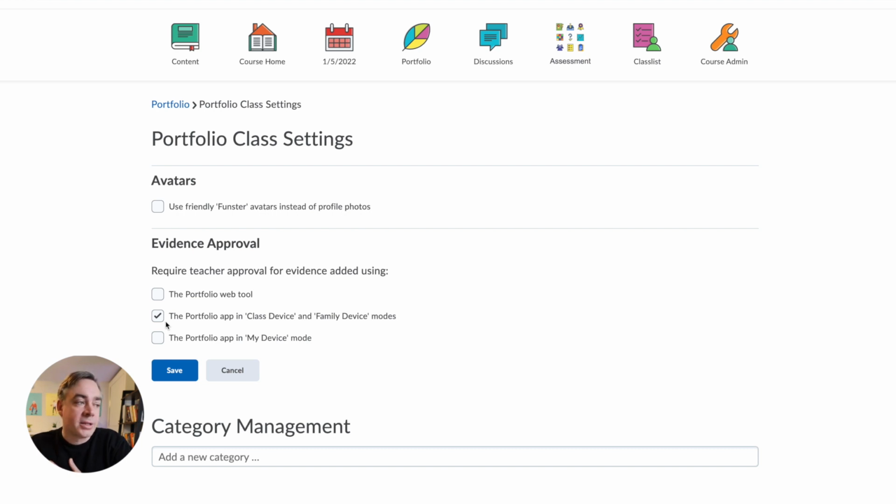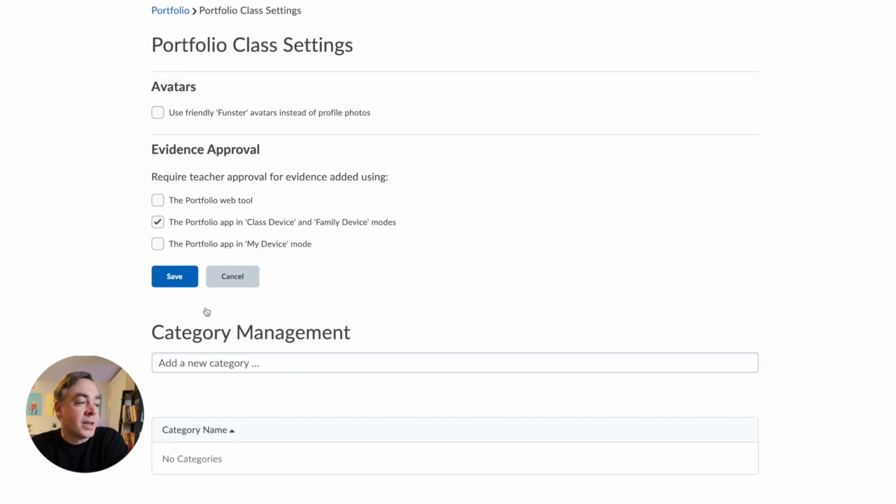Personally, I think it's great to not have to worry about the approvals, just have it come in, especially now that Brightspace has added the option for you to see what evidence is new and what's not. Okay, you can save those settings there.